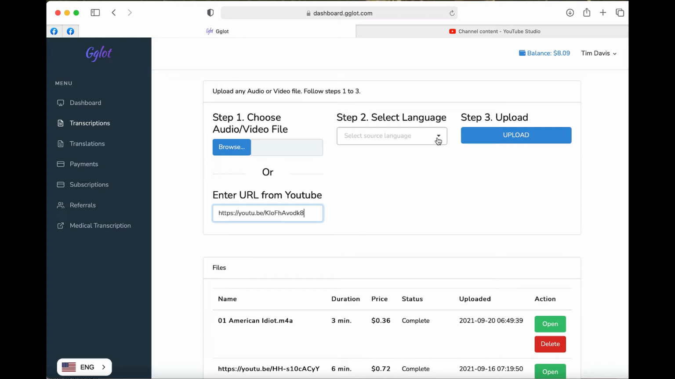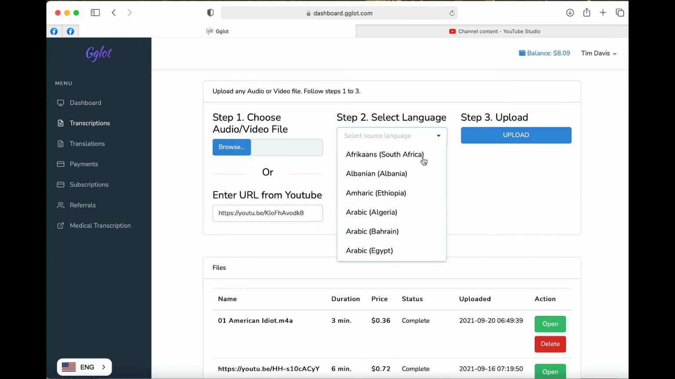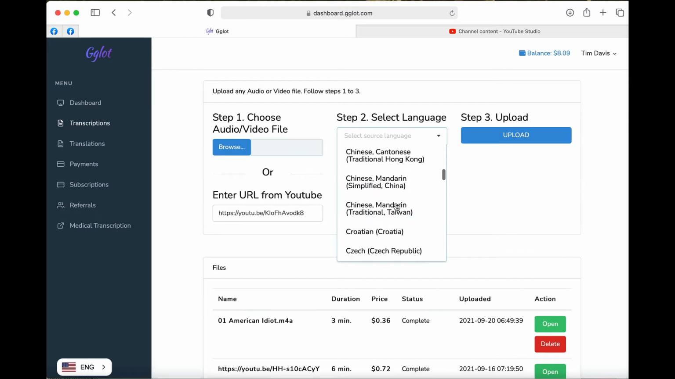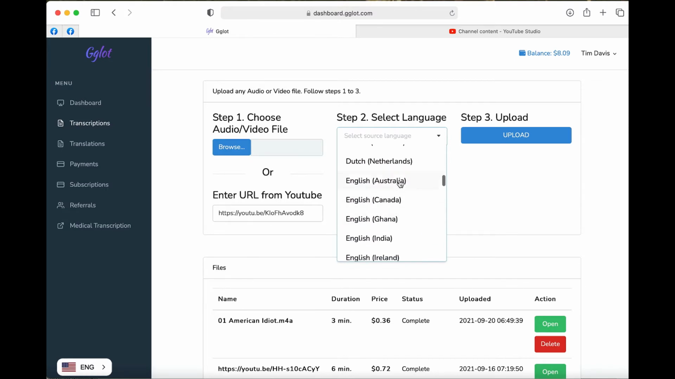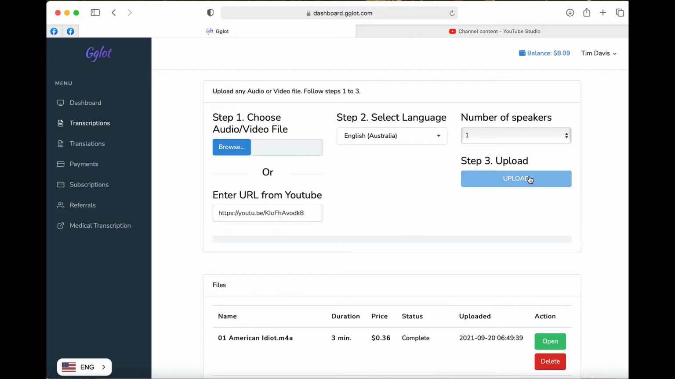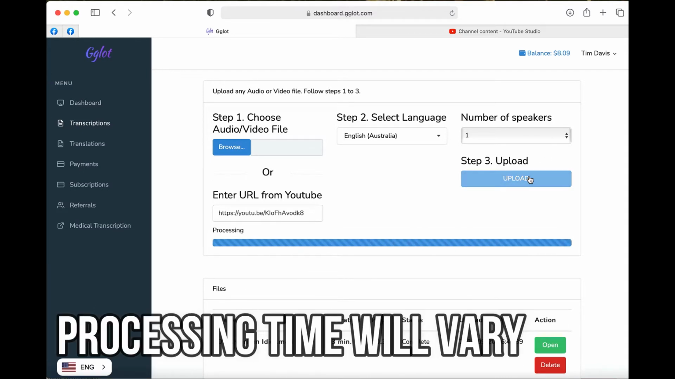Now I'm going to select the language. Now I want to have it in English because I am speaking English, and let's see if they have Australian English down here somewhere. Yep, looks like they did. Let's choose that one, and then you can choose the number of speakers if you wish, but I'm just going to hit upload because there's only one speaker in this particular video.